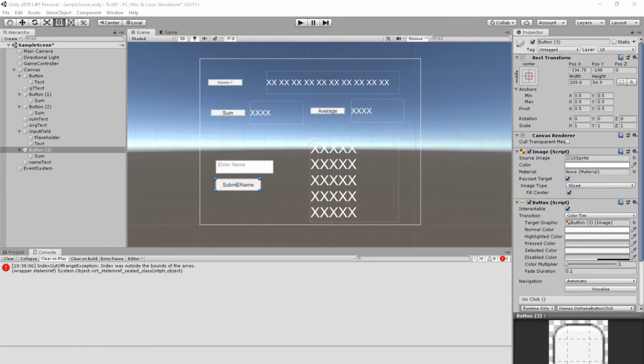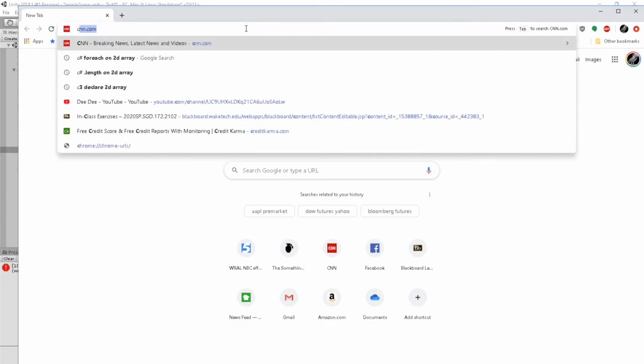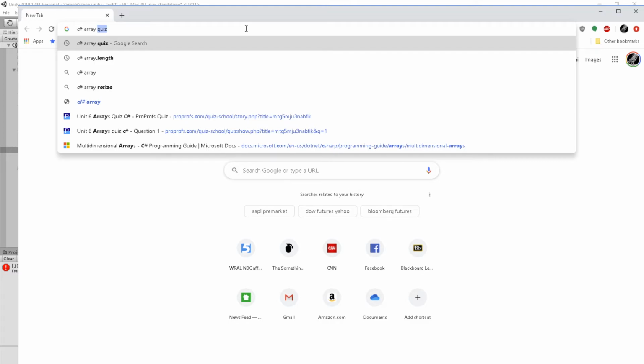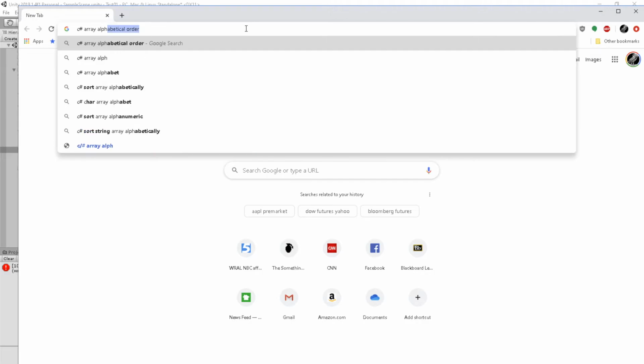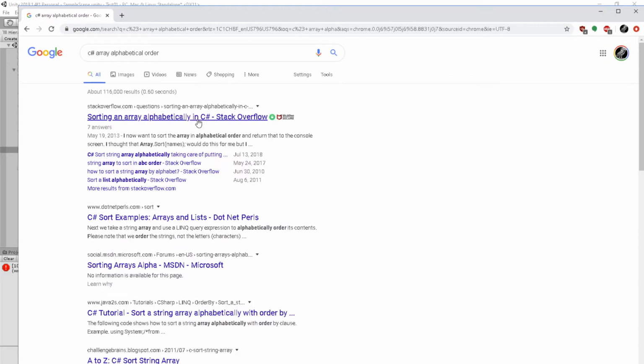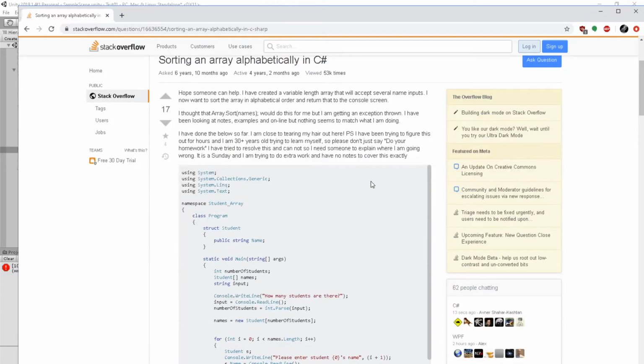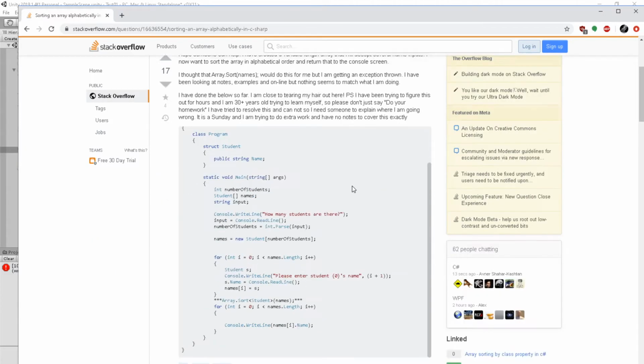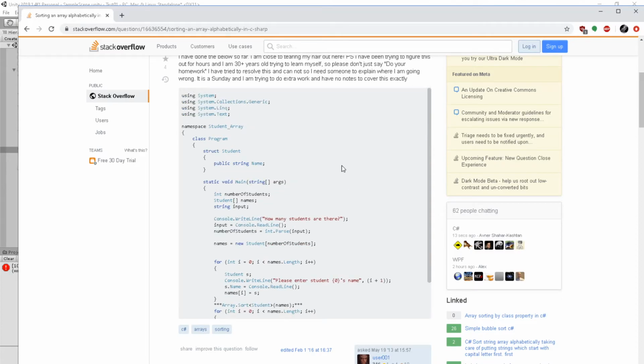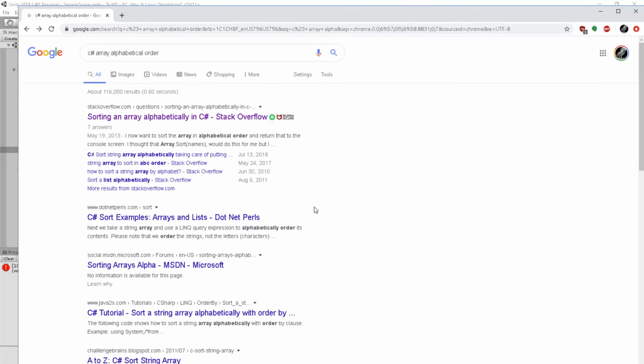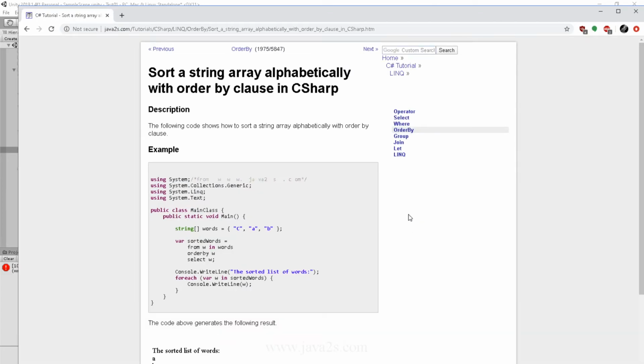If we open up a window and we Google C# array alphabetical order, and we look around, there's actually a built-in way with arrays to do this. And it's using something called Array dot. Let's see. Make sure I look at the right one. There's a built-in way to do this, so it's pretty easy.